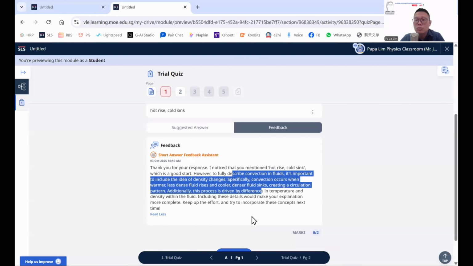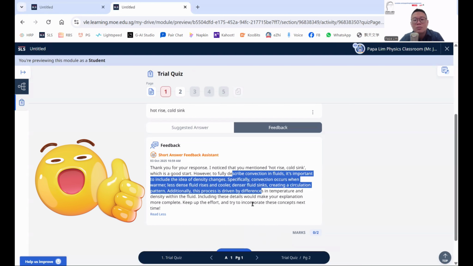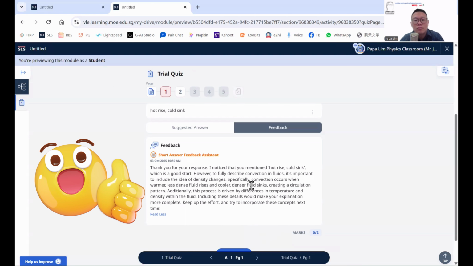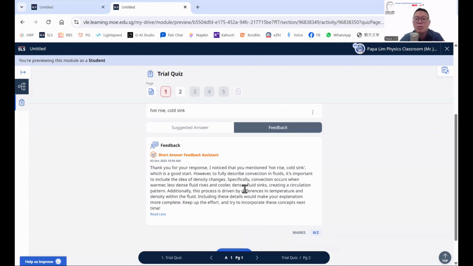Nice. And true enough, the feedback is actually very useful, because when I teach convection current in class, I also emphasize that the density change is what the student has to highlight in the explanation. So it's like what they mentioned: convection current deals with less dense liquid, colder, denser liquid, all these things. So it does tell the kids what to look out for, and this feedback is quite useful.